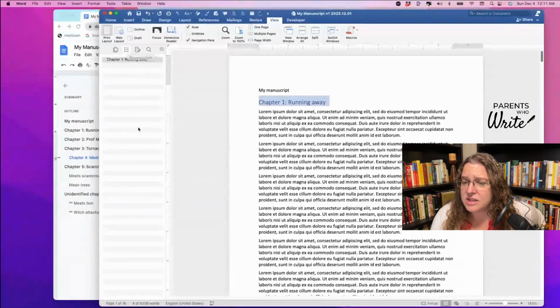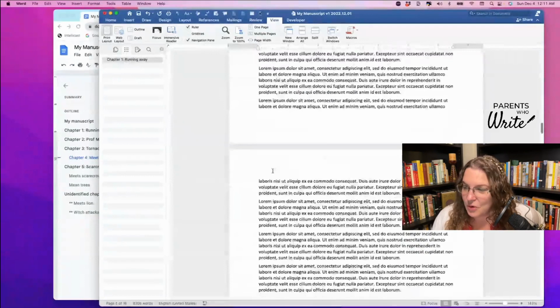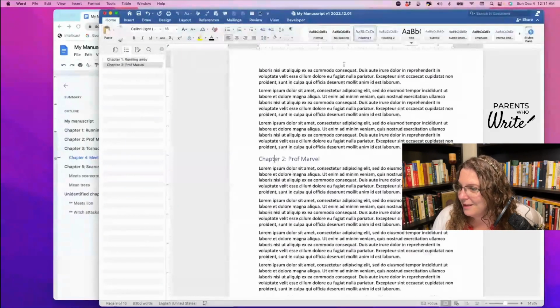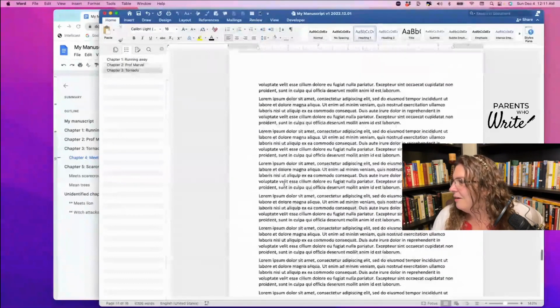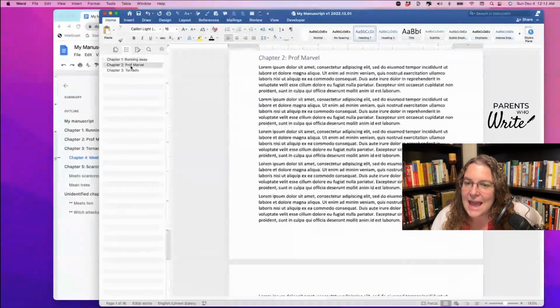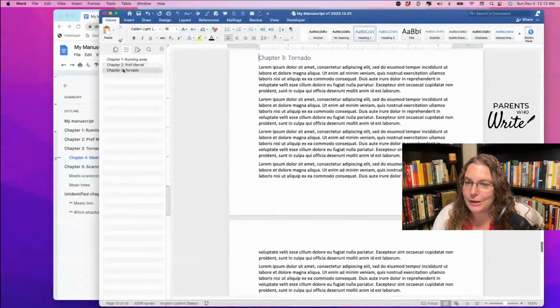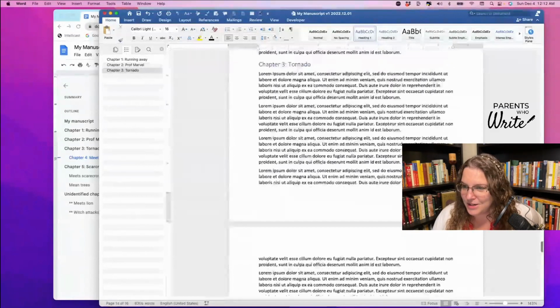So again, in the document map, you can click on chapter 1, chapter 2, and so on, and the document will take you there instantly. No more scrolling through your document to find where a chapter starts. It's so nice. It makes me so happy to see my document outlined for me.